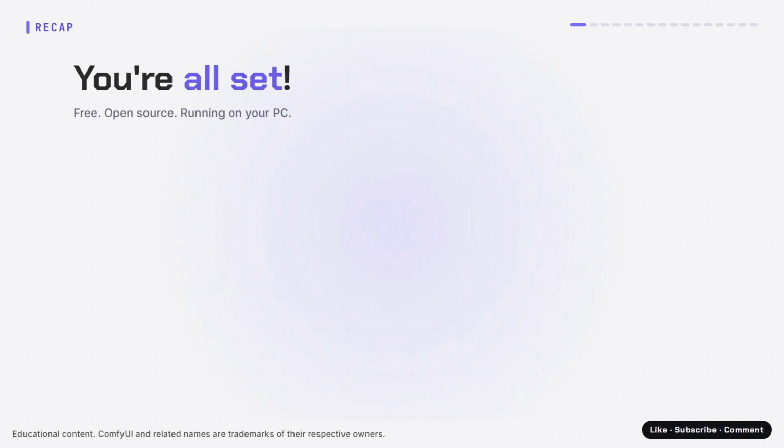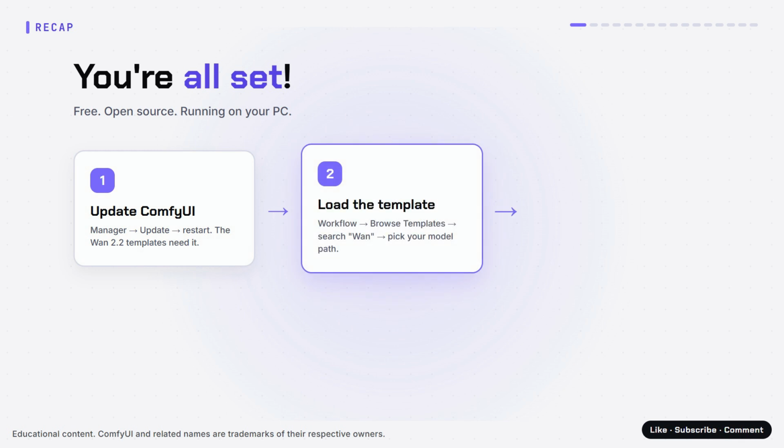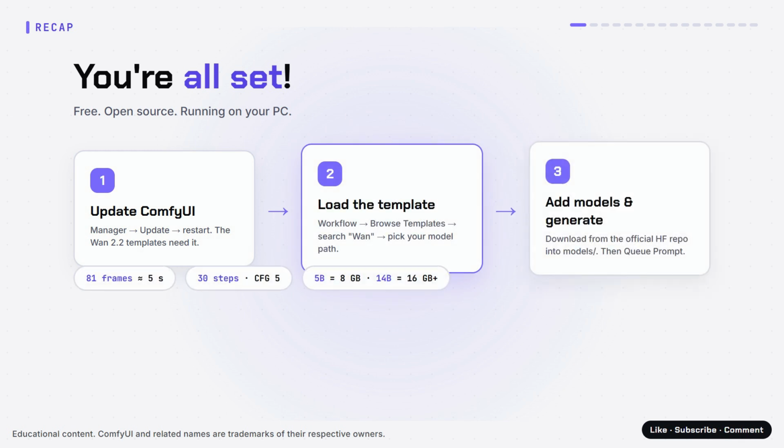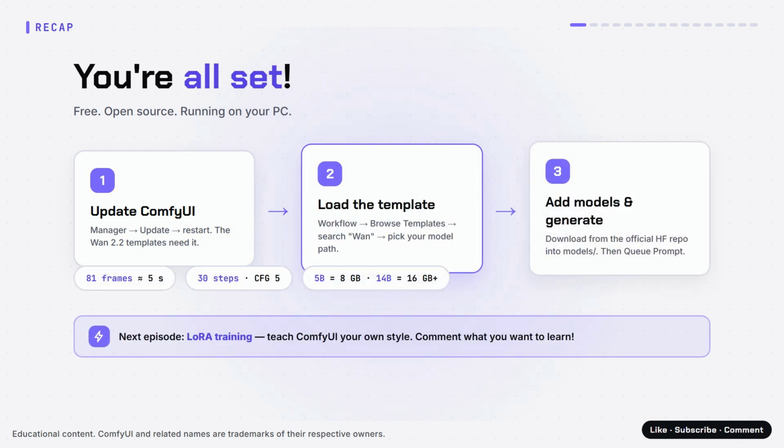That's the whole loop. Update ComfyUI, load the template, add the models, and generate. It's free, open source, and runs on your PC.